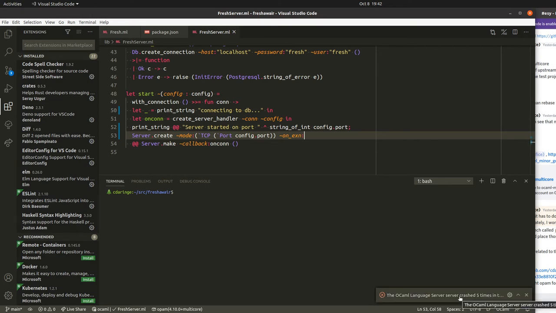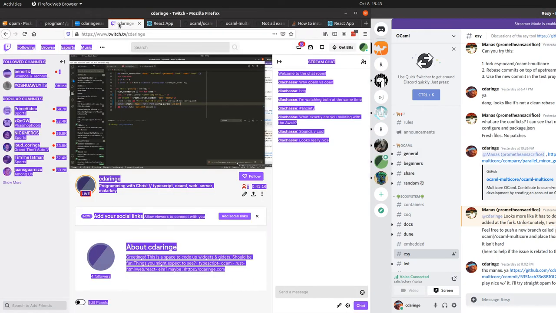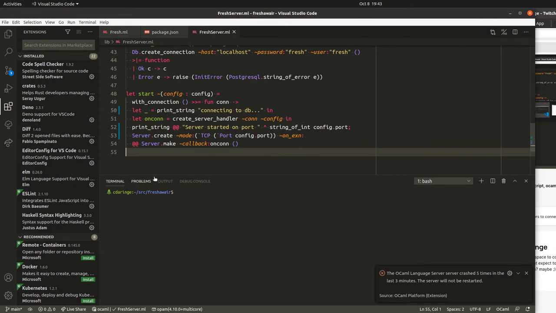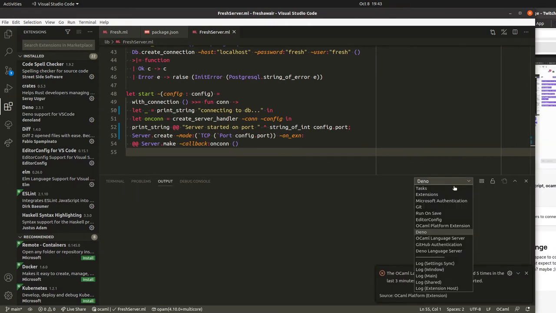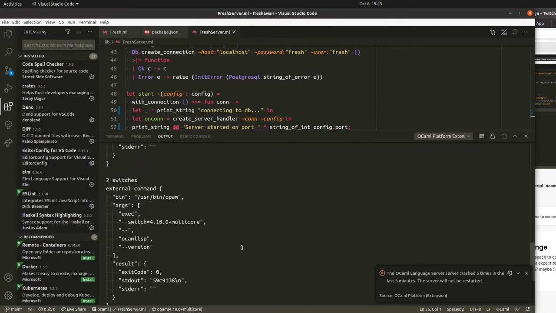And the OCaml language server's crashed 5 times in the last couple minutes. The server will not be restarted. Great. Just great. Everyone's having the best of times. Output. Why am I still dealing with this? This thing crashes all the time. I should probably help them and fix it.